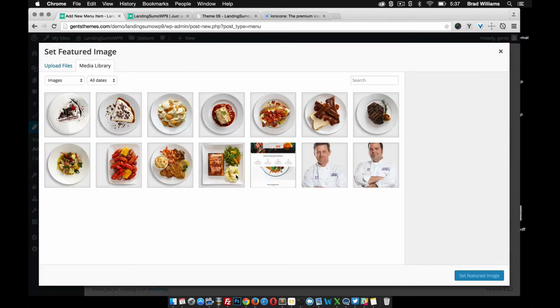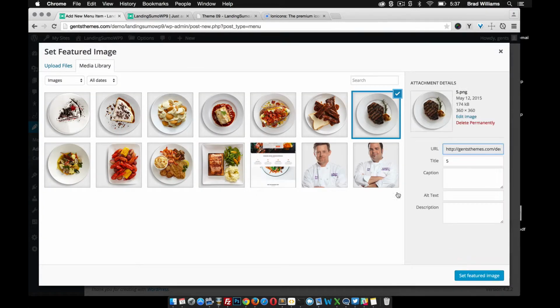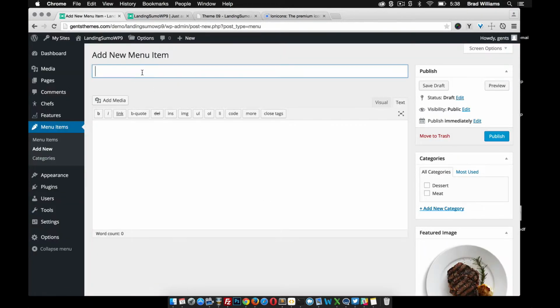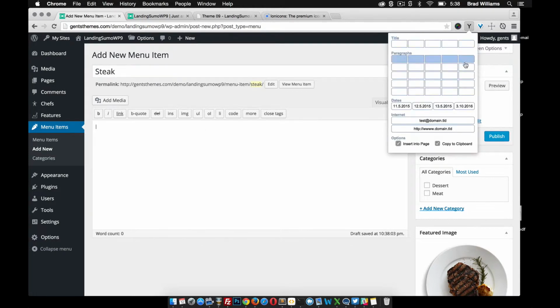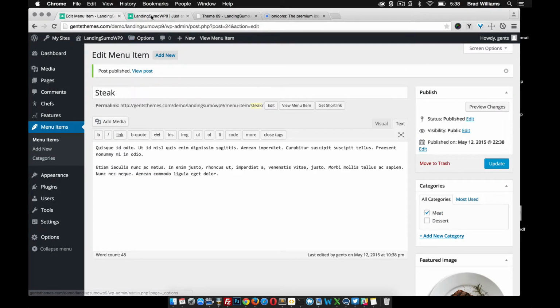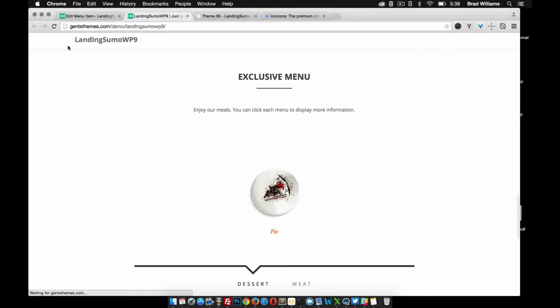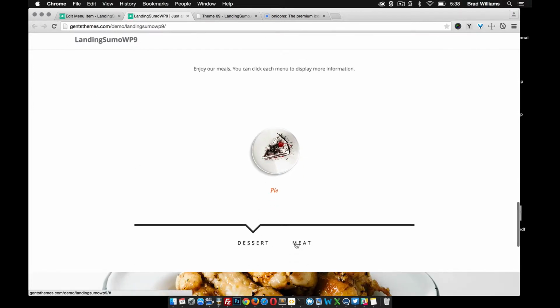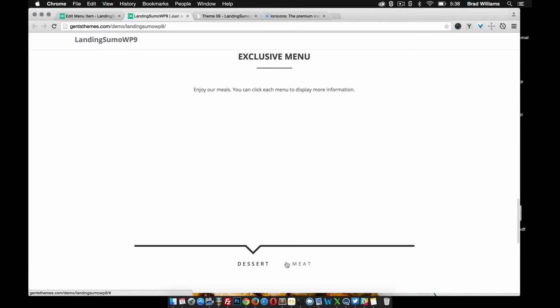See what other kind of images we have here we can use. Here we go. Call it steak, and put some copy in there and select the category, publish. Reload, see that we have dessert and meat section now. You can switch between each one of them, so that's pretty cool.